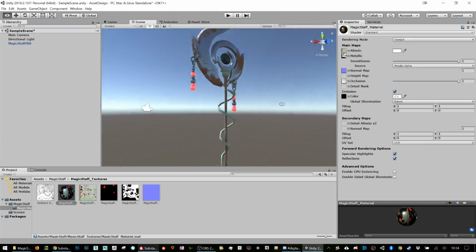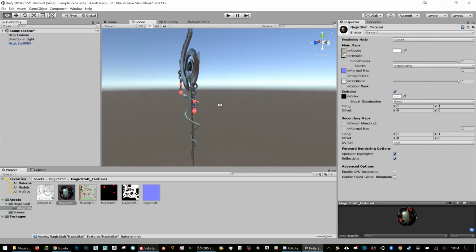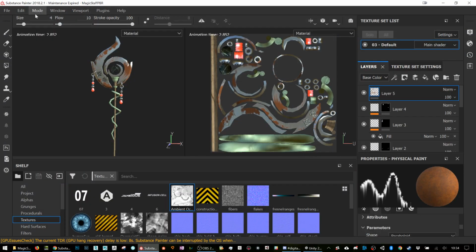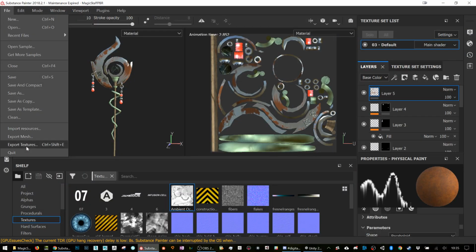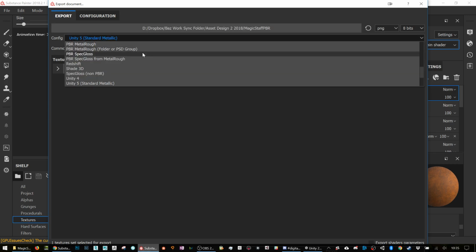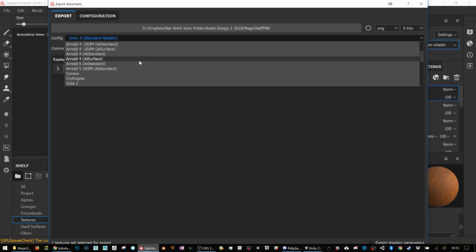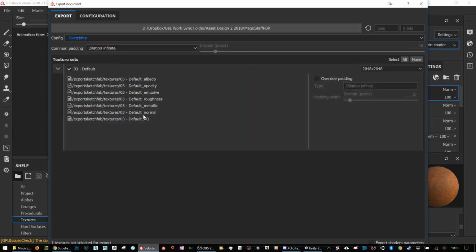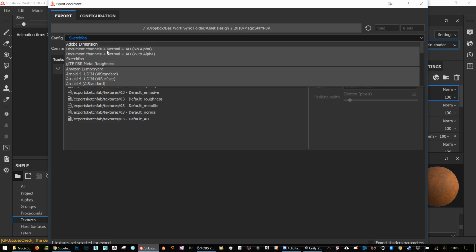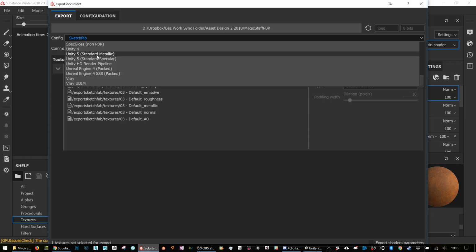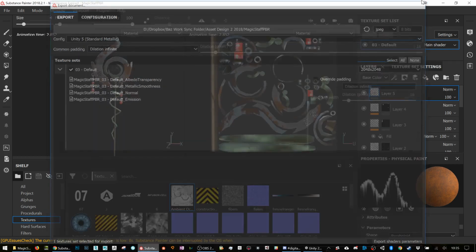Okay, yep. And that's my stuff in actual Unity. The other thing you can also do is File, Export Textures. There is also a Sketchfab one. I don't know where it's gone. Sketchfab. And it will give you the textures for Sketchfab instead. Cool, yeah? Because it's a little different from Unity. Any questions?